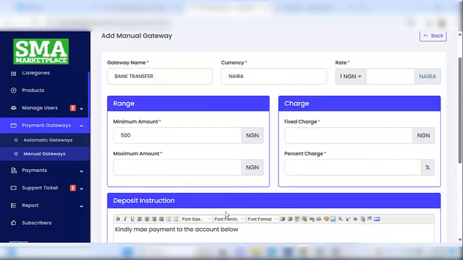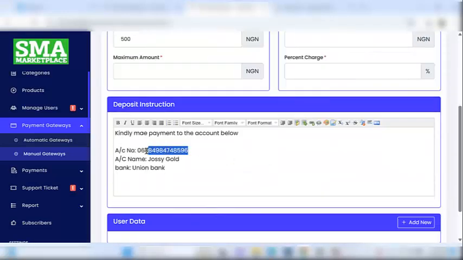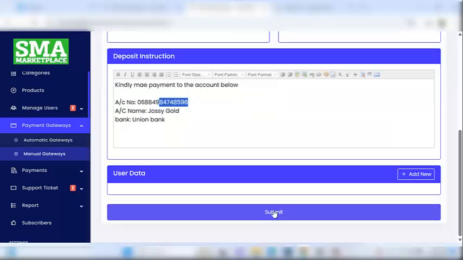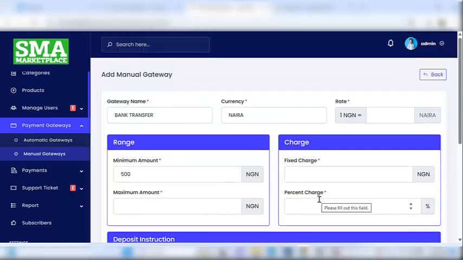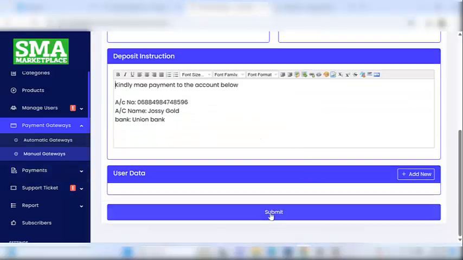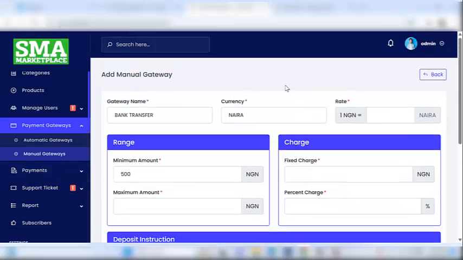You see, so they will read the instruction and make a transfer to this account number. Then you go ahead and submit. When you submit, the payment gateway will be added. So that's when you deactivate your automatic payment gateway.